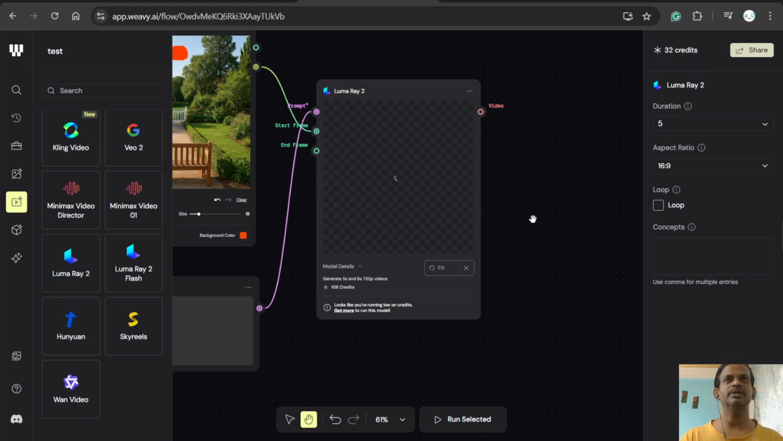Now only 32 credits are available. If you are using the free plan, then take caution that you use your credits very carefully. Otherwise, you need to wait for the next one. But overall, this tool looks amazing. You can do more R&D. It will take some time. Generate 5 seconds and 9 seconds 720p videos. 108 credits are already used for Luma Ray 2.